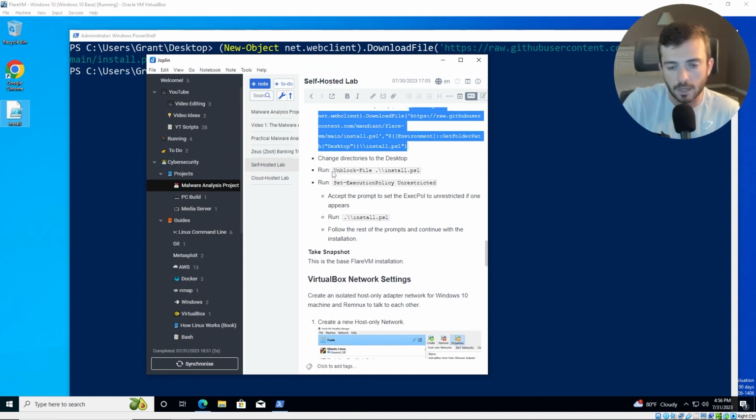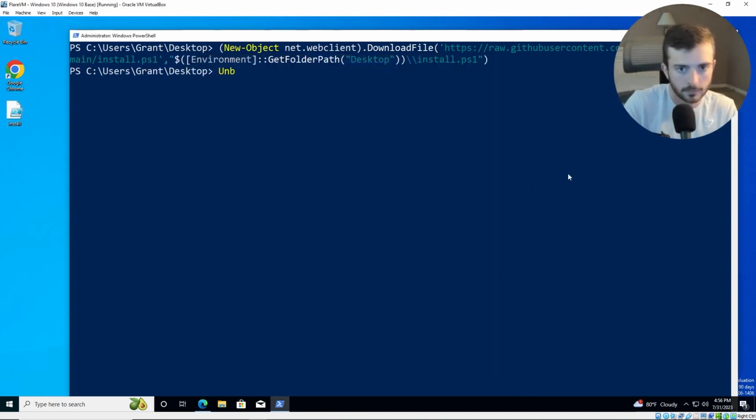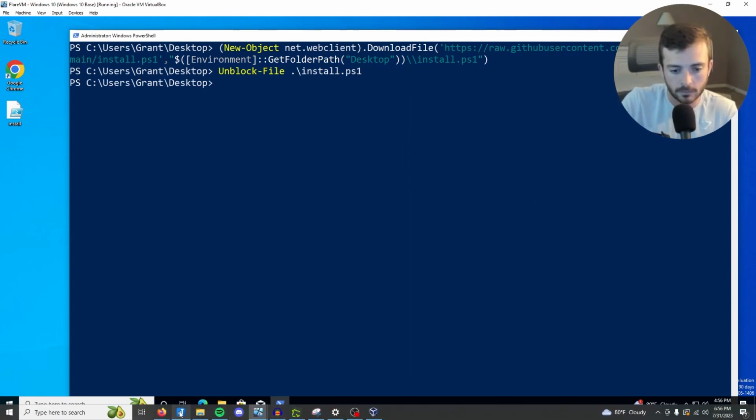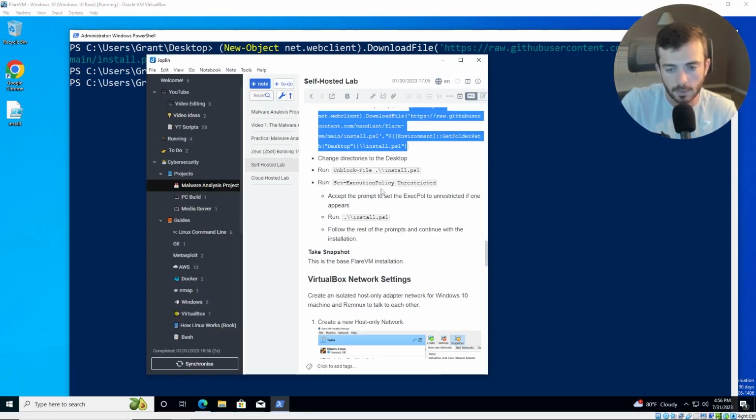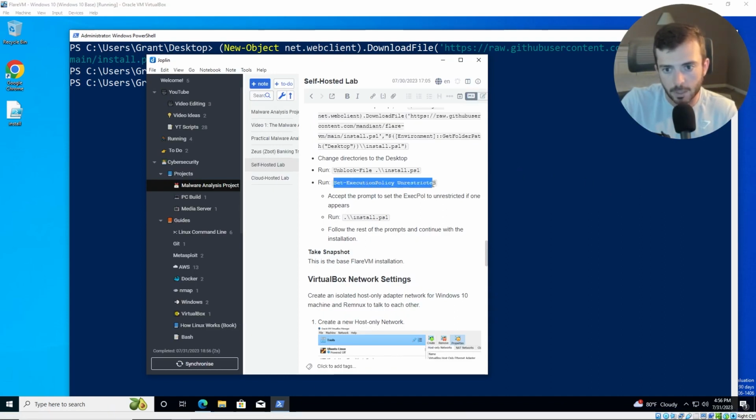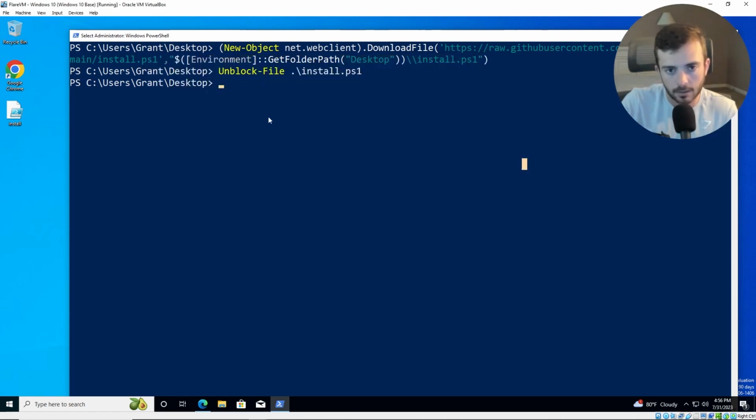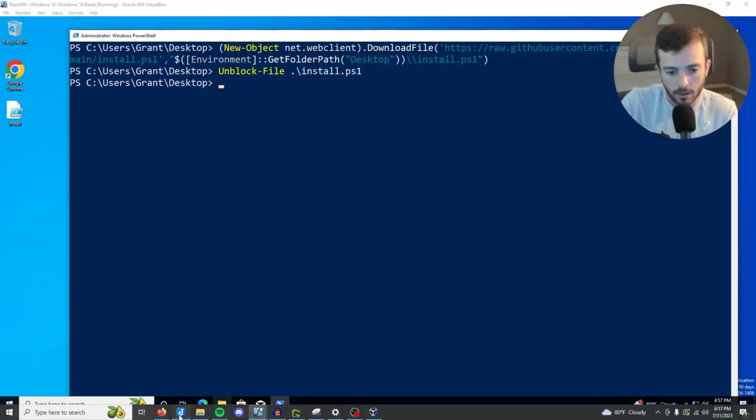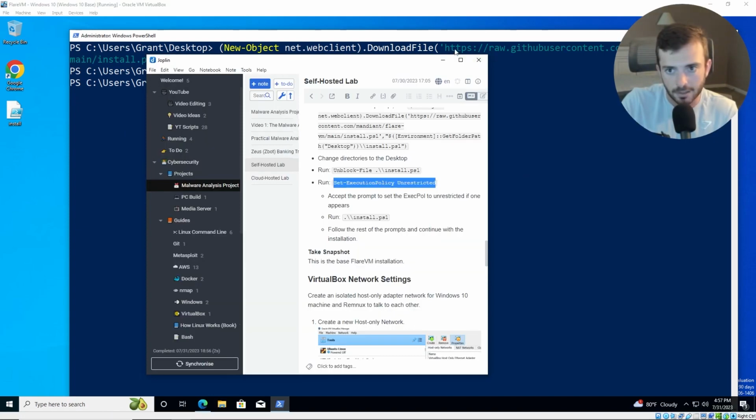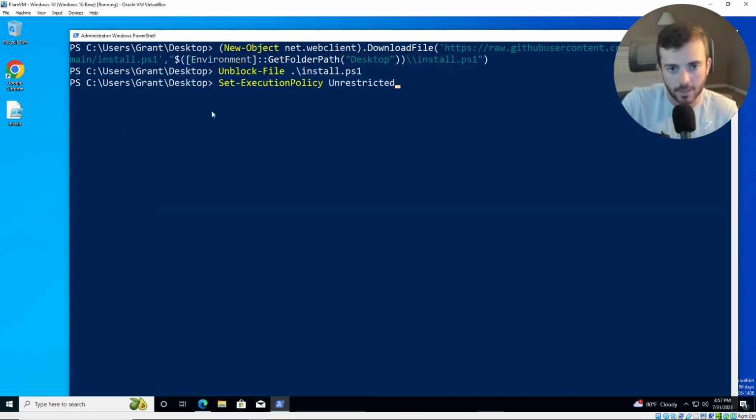Next is to unblock the file. So all we need to do is just do Unblock-File install 1.ps1. Then just run the Set-ExecutionPolicy Unrestricted. Once again, right-click copy, paste, and I did that wrong. Okay, go back. Okay, paste.